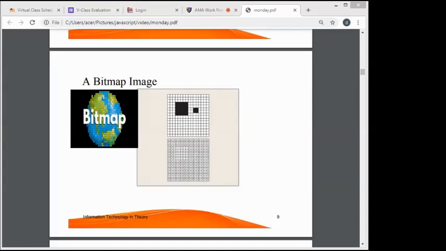Bitmap images are widely used on digital cameras, smartphones, and online. Common bitmap image file types include JPEG, GIF, and PNG. A bitmap, also called a raster graphic, is created from rows of different color pixels that together form an image.